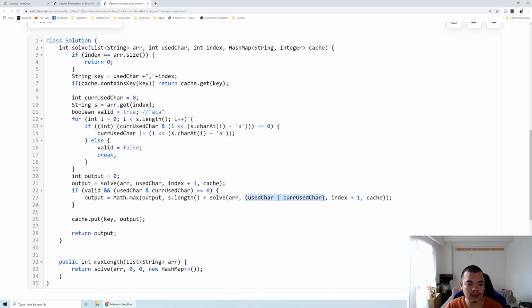And for the DP itself, we store the output based on the key. The key here is the used characters itself and the current index we explore, because it might result in the same set of characters being used, but actually resulting from different strings we picked.